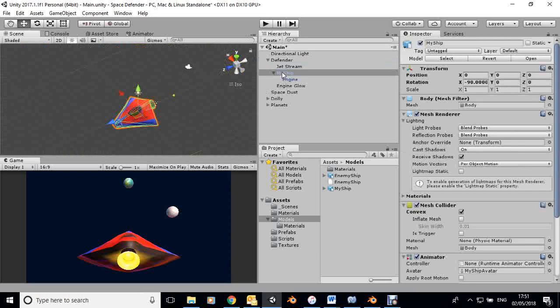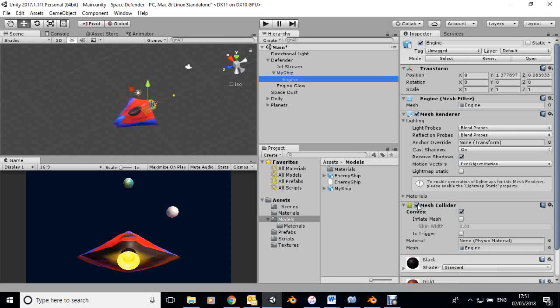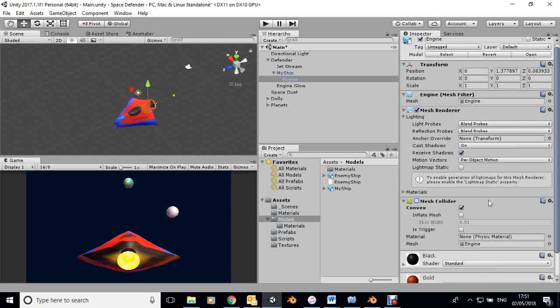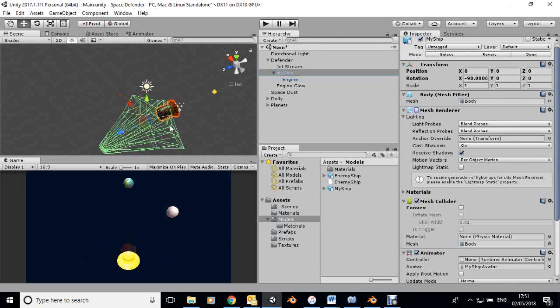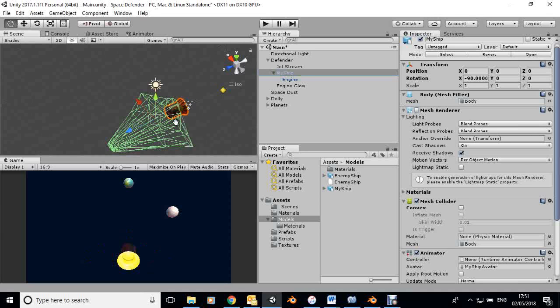Now I want to have a look at those colliders. So looking at my ship, we've got this option of having the colliders convex, or put those back on. Right, so if I turn off the mesh renderer, we can see the colliders. Right, that's the collider for the main body of the ship.